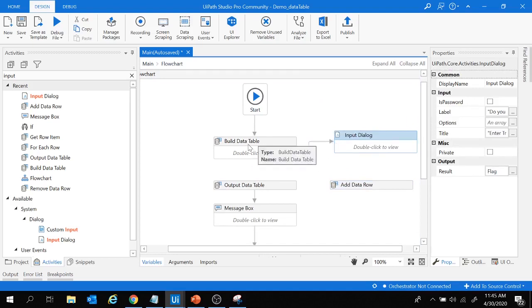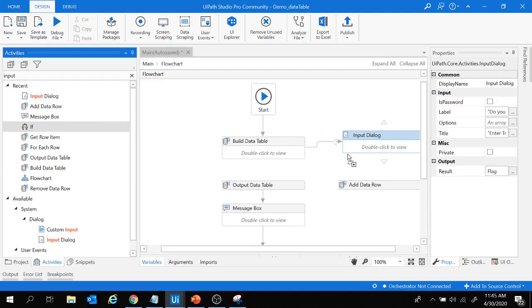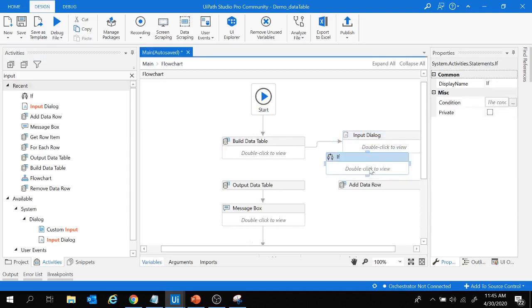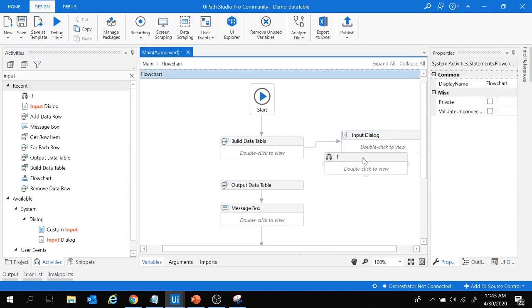Once the data table is created, the user will be prompted with an input dialog: Do you wish to add more rows to the data table? After that we need to check this flag condition. So I'm going to use this if activity over here. Let's delete this add data row. We are going to use that one under this if only.